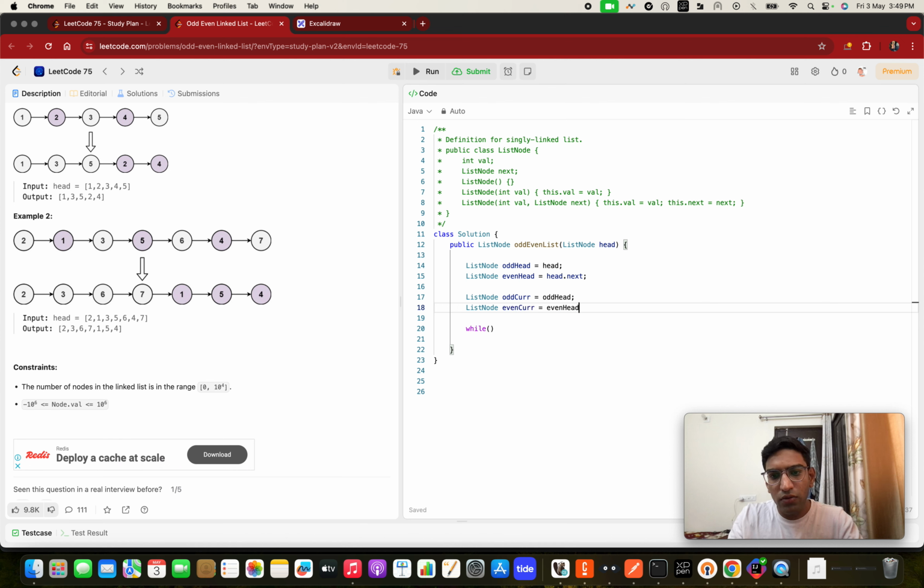We stop the iteration on the linked list as soon as our even current comes to null. So iterate only when even current is not equal to null, because our even current will always stay ahead of our odd current. The even current is equal to null.